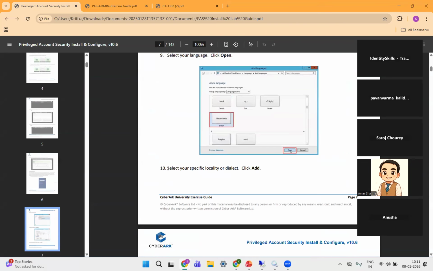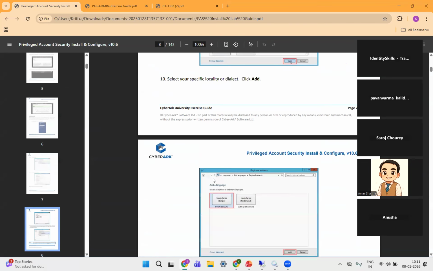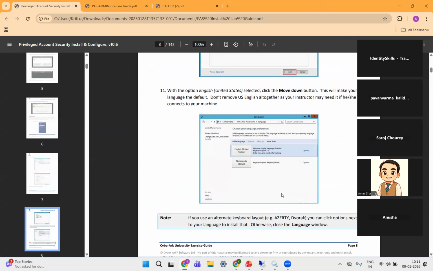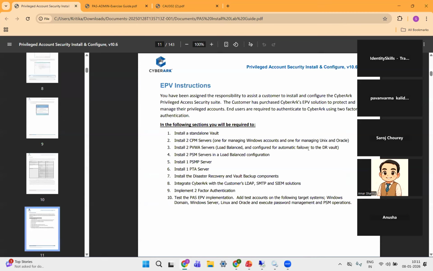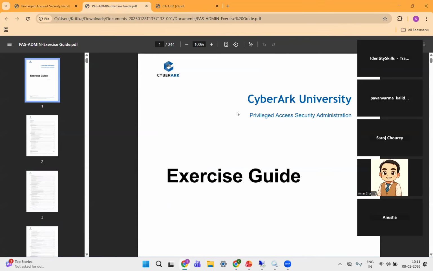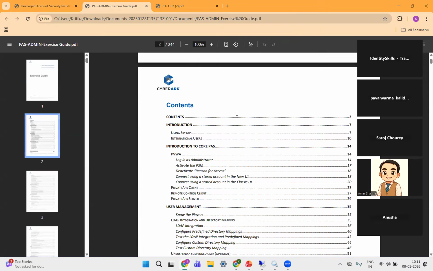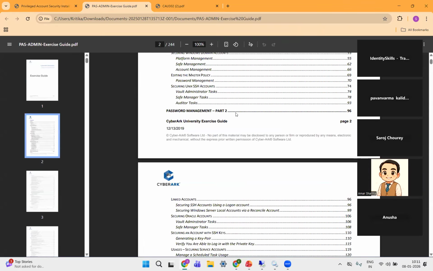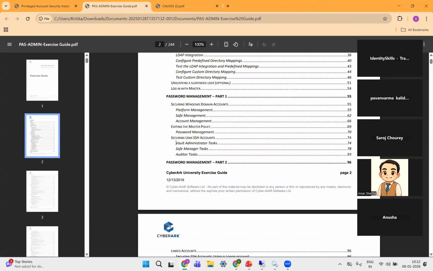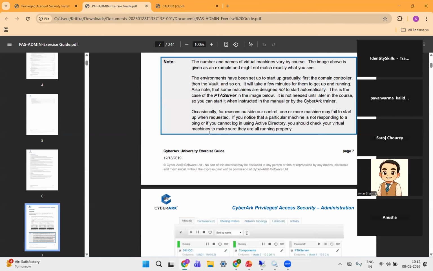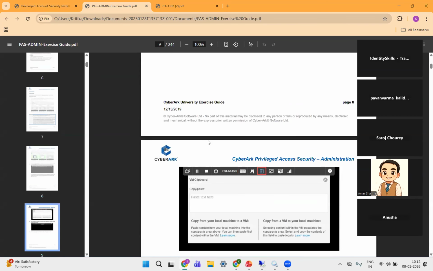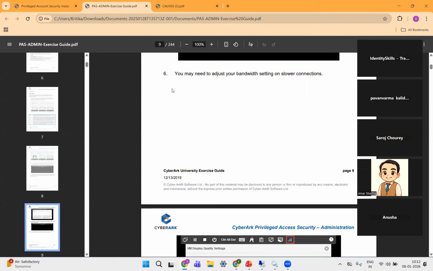You get every step and you get the screenshot. Everything is in this format itself, so for a quick revision this is a very good thing. This is the exercise guide for the operations we are doing: onboarding of accounts, creating safes, managing platforms, auditing things. Everything is here, and the same way you have the steps and the screenshots. A very good thing to revise after the course or during the course as well.